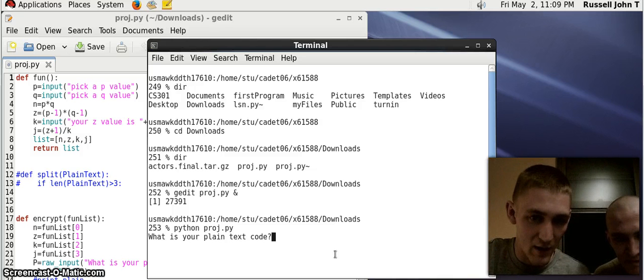We actually have the program set up right now, just for time's sake, so that it will automatically pick the private and public key for you. In reality, you would pick two prime numbers, and then it will return to you a z value, and then from that z value you have to find another number that is co-prime to that, and then the program will actually return to you what your private and public keys are.